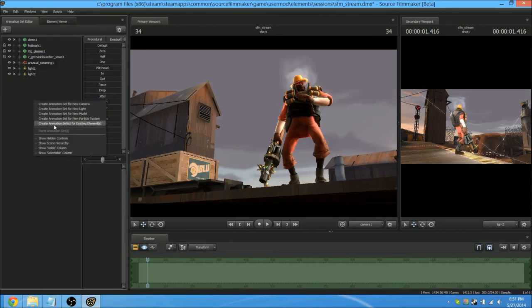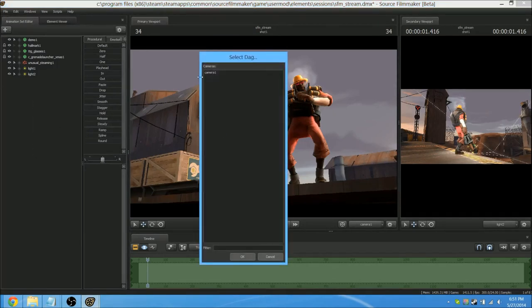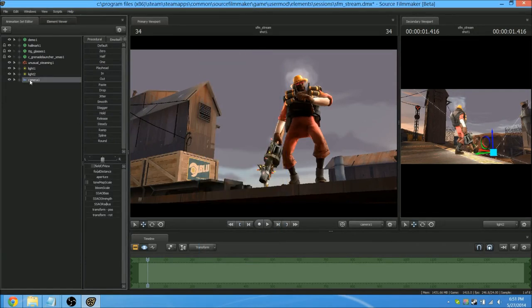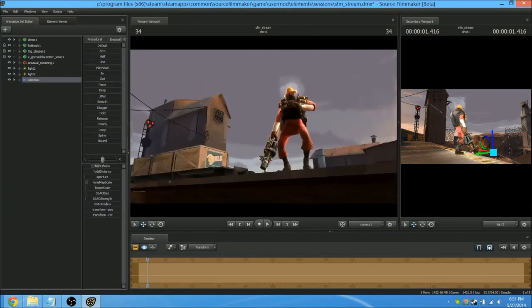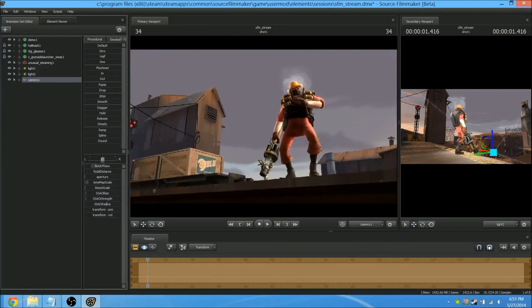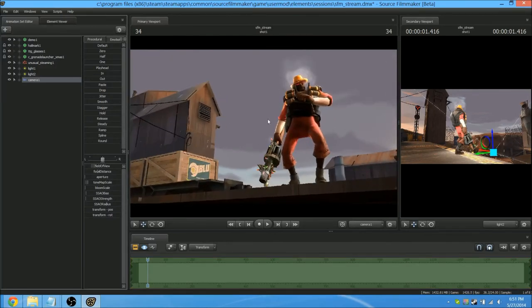So we're gonna create a new animation set for existing elements, and we're gonna click camera one. I click on the camera, and we have all these different settings that we need to change. The first one is field of view, obviously, so we can increase or decrease that. But we already have it good because we've done that with the mouse wheel. So next up is focal distance.